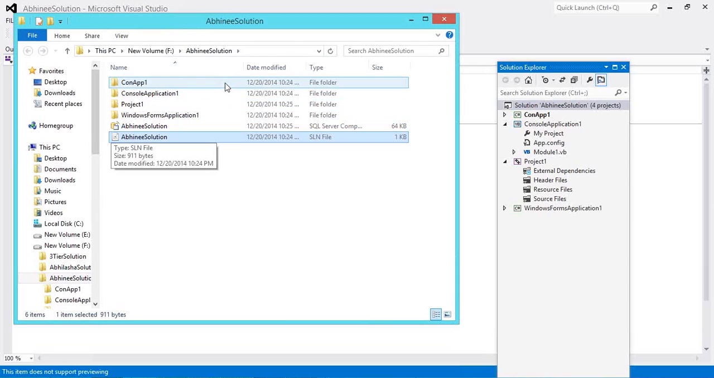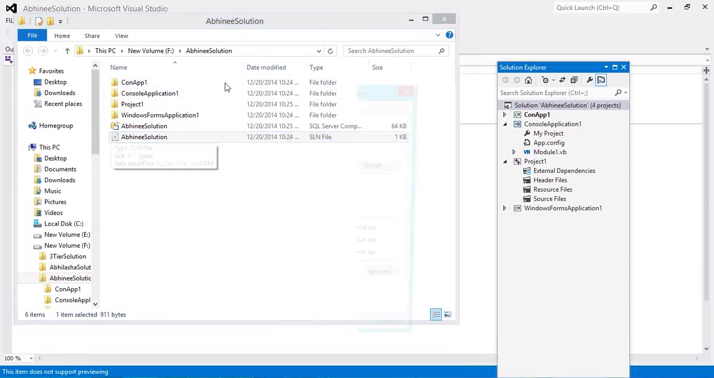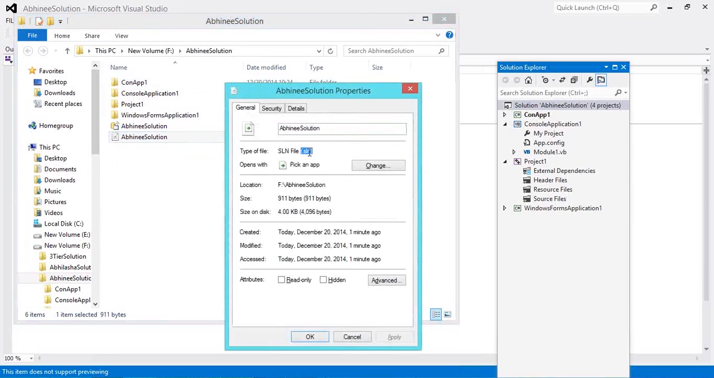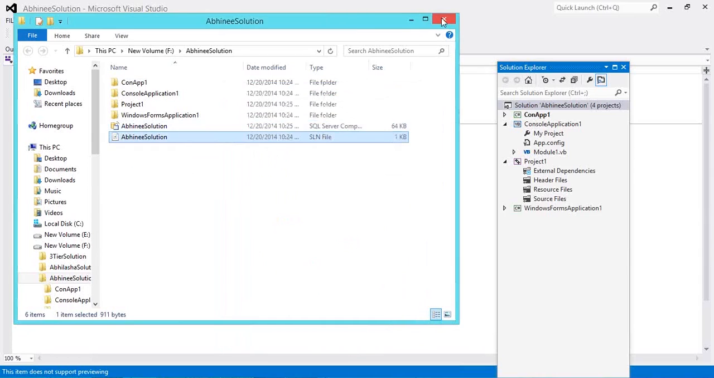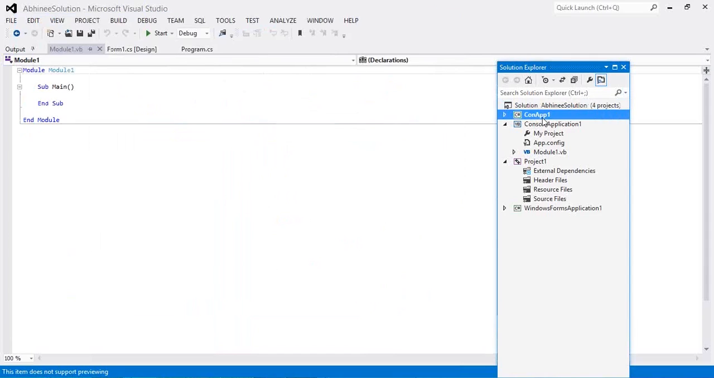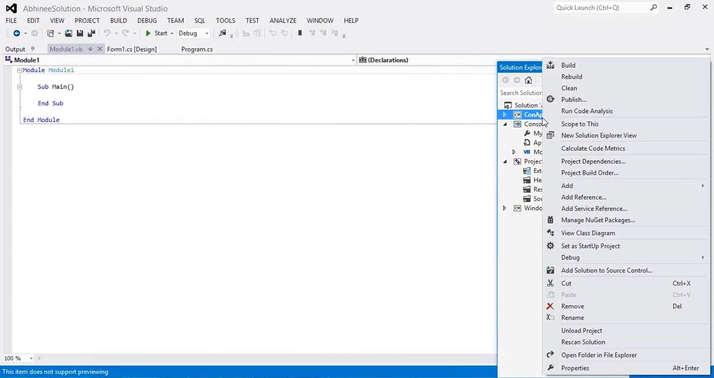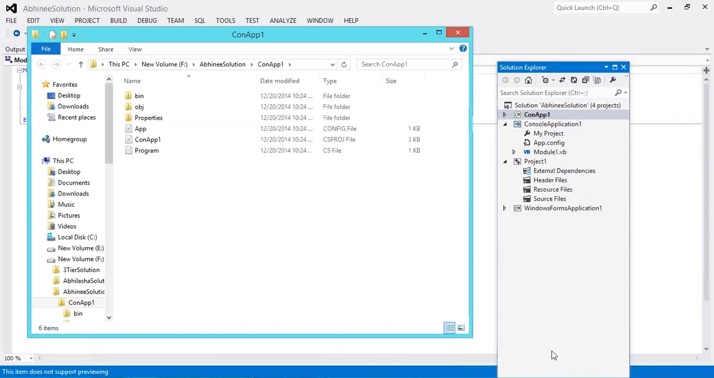Okay, let's select it, or right click and see the properties. You can see the extension .sln. As I said, the extension for the solution will be .sln. I can see the projects here, or else right click on any project, go to Open Folder in File Explorer. Okay, here you can see that solution.